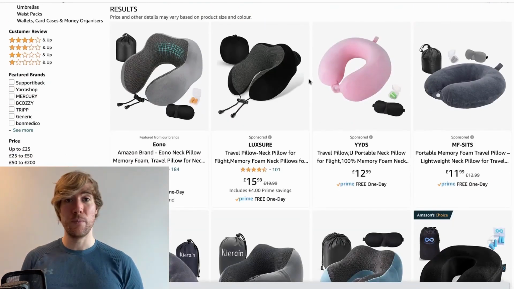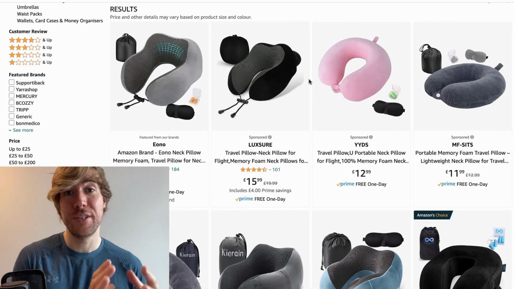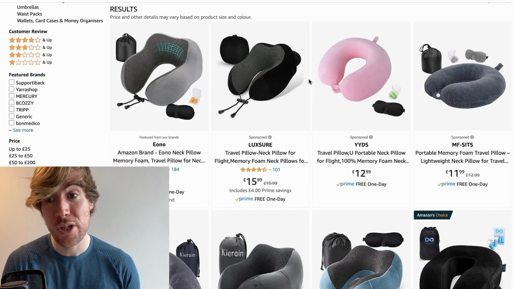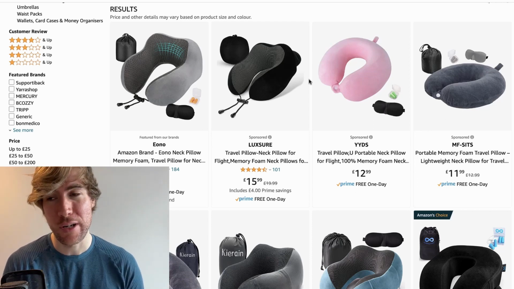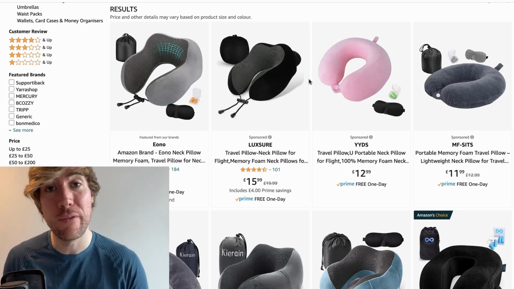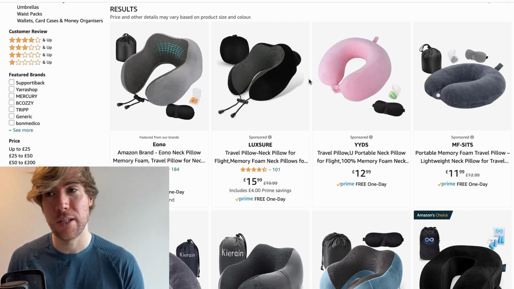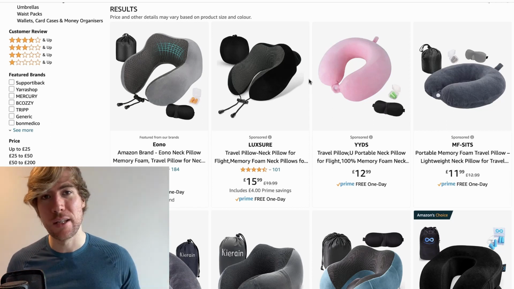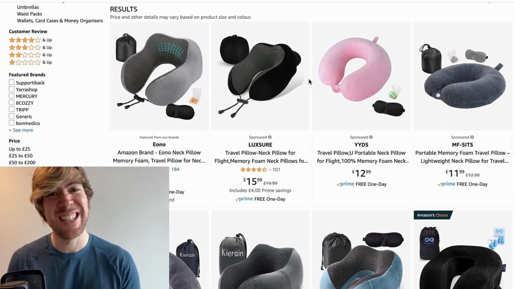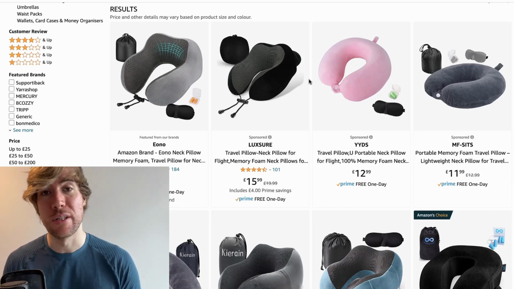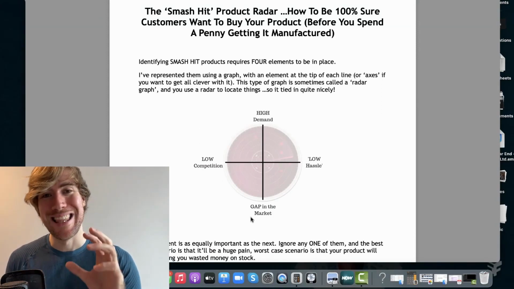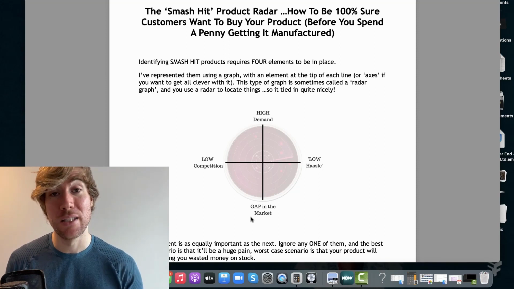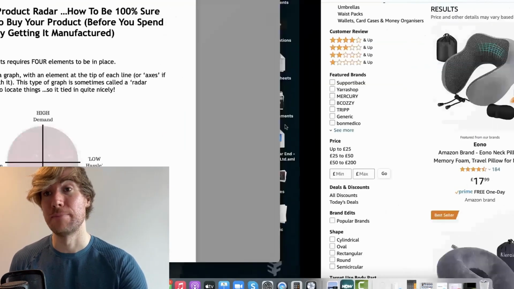So what we're going to do now is look at all the sellers that are competing in this niche to get the sale from that customer who just typed in the keyword, right? And this is who you'd be competing with if you were to sell this product. This is our niche overview. And we want to analyze all of the sellers competing for this product to see whether it meets the elements of the smash hit product radar or not. The other elements are high demand, low competition, and gap in the market. This is what we're looking at in the compare step of the product analysis process.